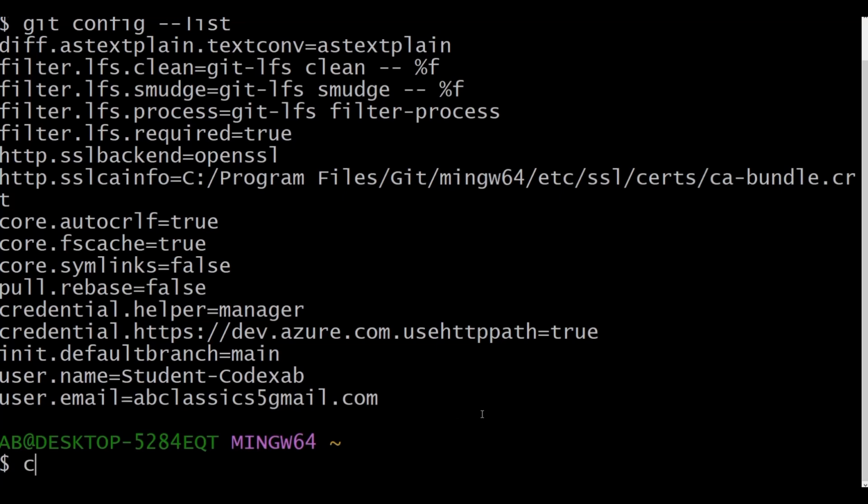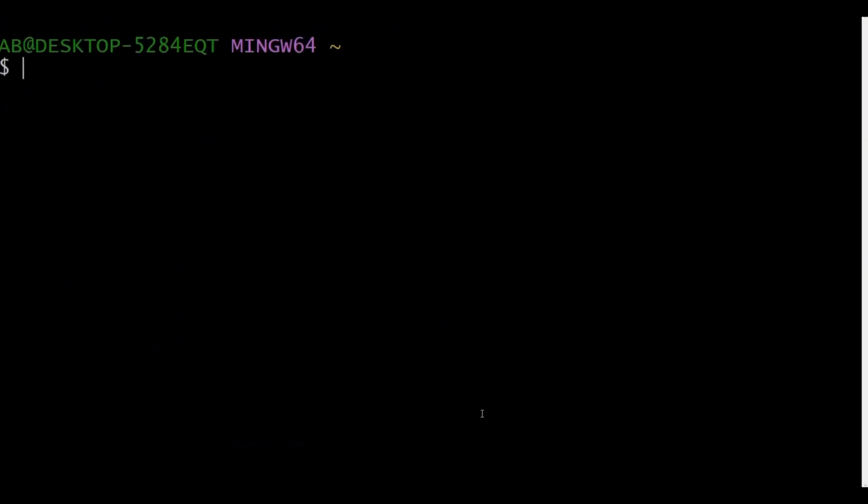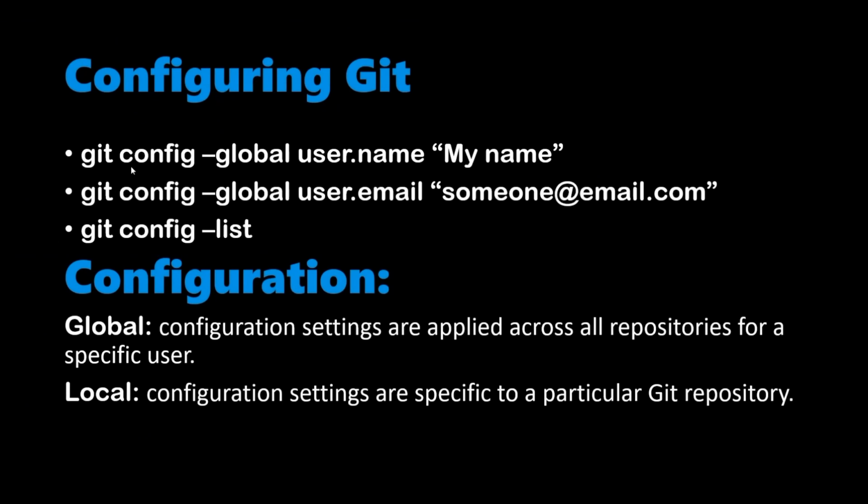So this is the easiest thing. We can use the clear command. These are the 3 commands that I've used. The first command we used to set the name. The second command we used to set the email. And the third command is to check the configurations on our system.